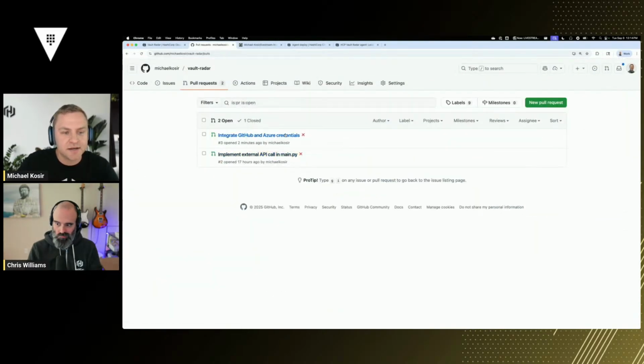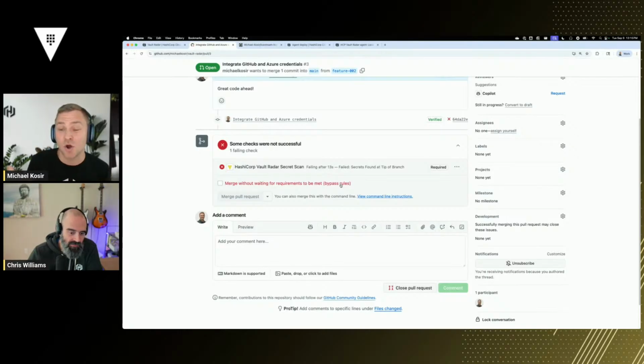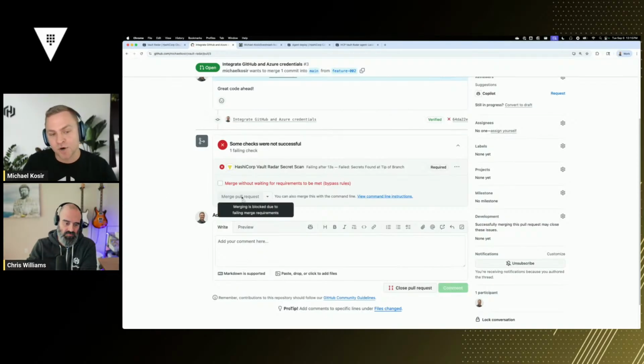So you can see in this integrate GitHub thing, we can no longer merge: merging is blocked due to failing merge requirements. It looks like I can bypass this, probably because I'm the owner or the admin of this org or this GitHub repo. I'm not sure exactly how these bypass rules work, but you can see if we're ignoring the bypass, you cannot merge this because secrets were found within our pull request. So it only took 3 episodes to show how that worked, but again, most of that was our fault.